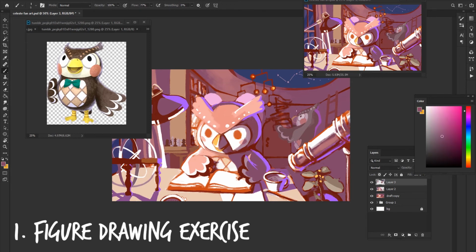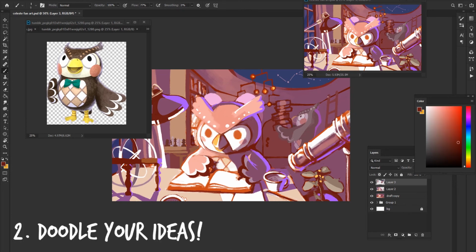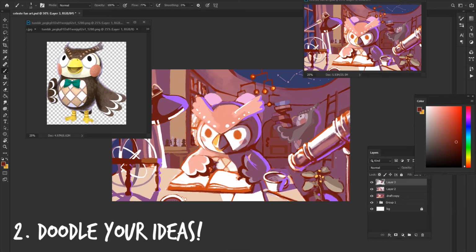Okay, I've talked so long about figure drawing. It's time to move on to the second point, which is doodle your ideas. Now, doodling doesn't exactly have to be beautiful. You just have to note down your ideas. I recommend using a very, very small sketchbook, so small that you can put it in your pocket wherever you go, or maybe have a bigger pocket or something.